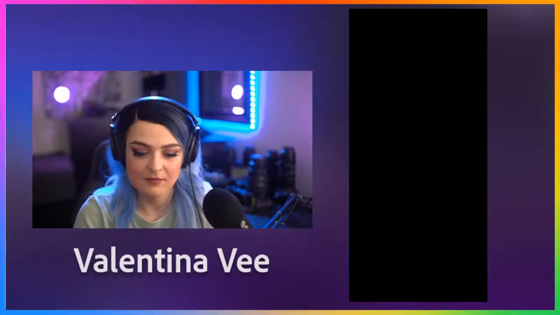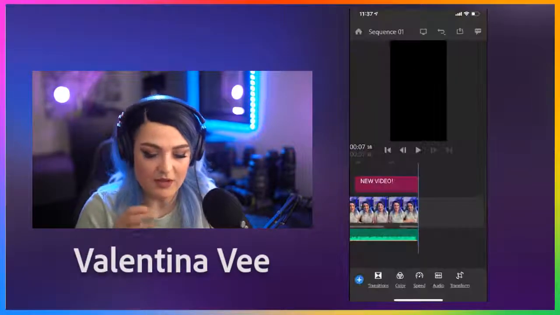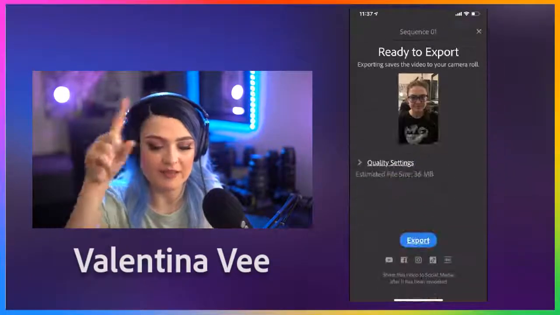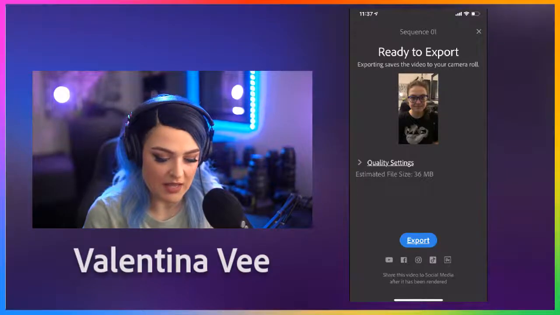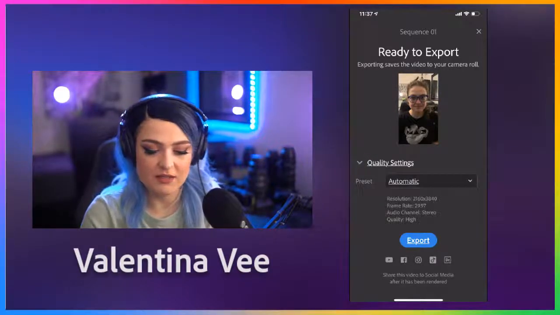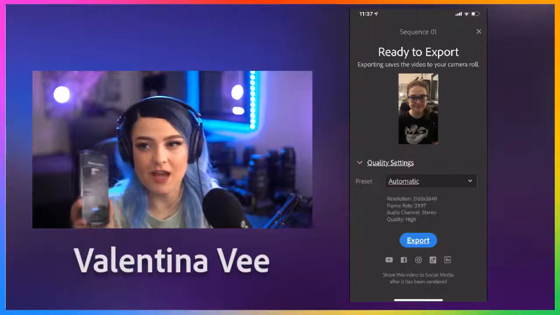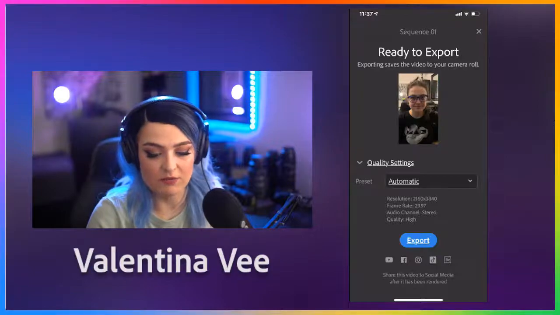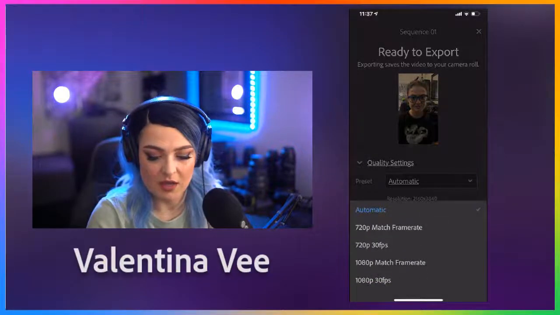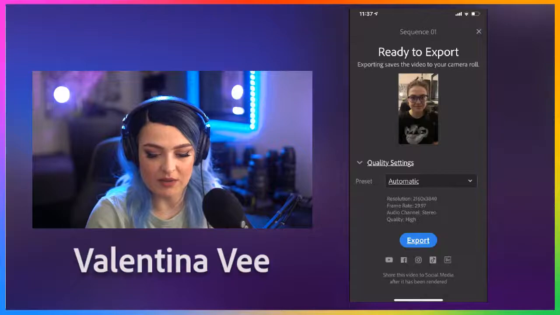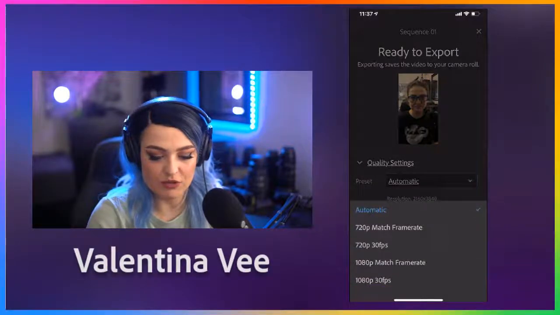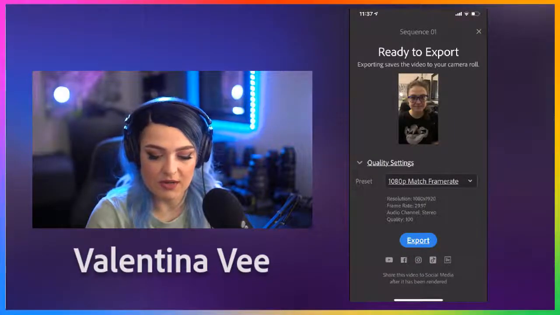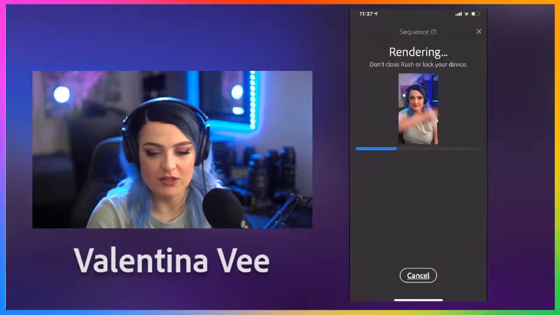Great. So now it's really easy to put this on my phone. All I do is click up at the top. There is an export button and it says ready to export, quality settings. Automatically, it chooses the size and the dimensions and the frame rate of your sequence, but you can also choose other things. So right now it's fully 4K. It's a little bit too much for Instagram. So I'll go to 1080 match frame rate and then I'll click export. And it just takes a few seconds.